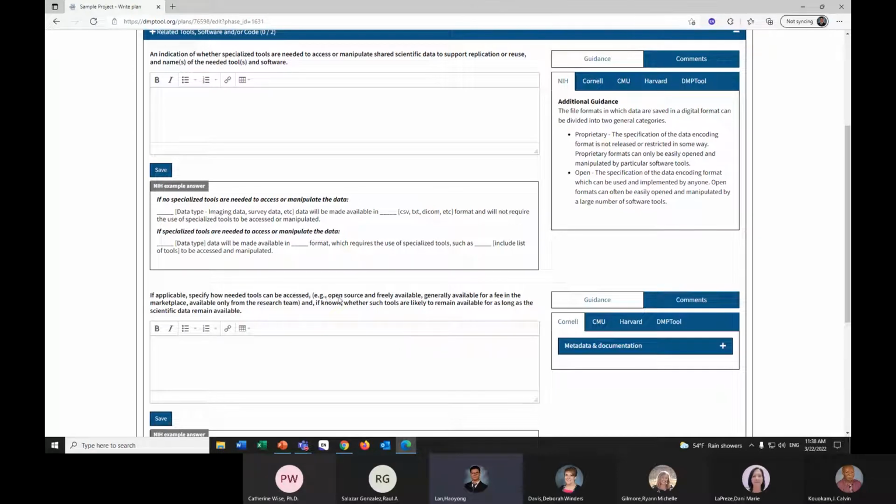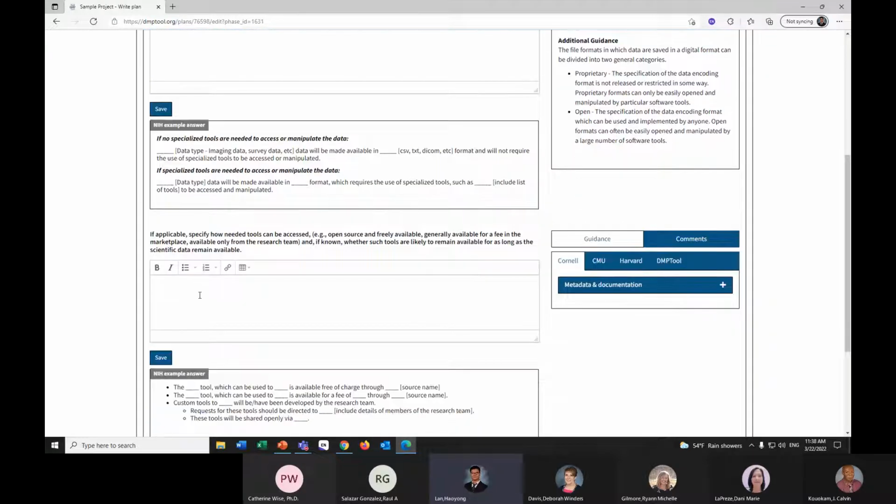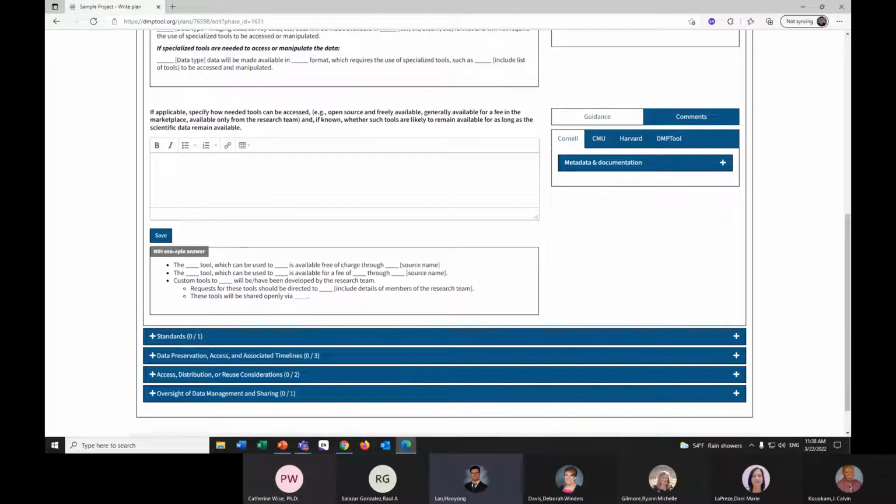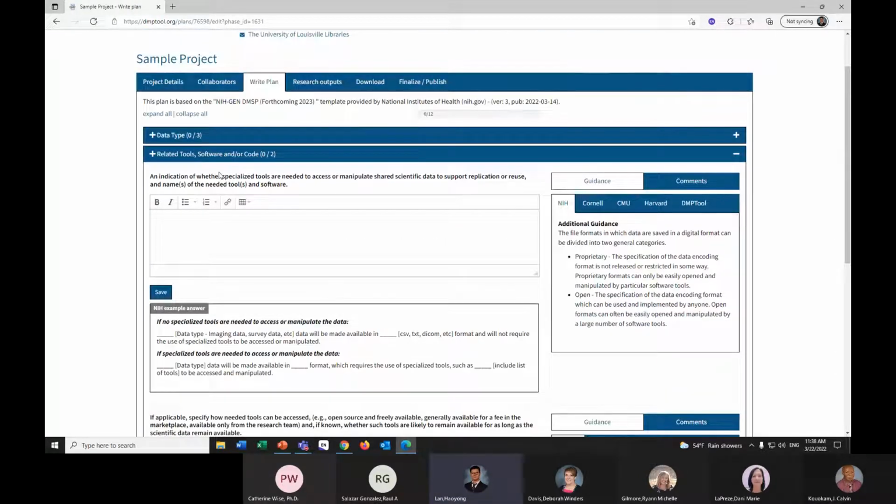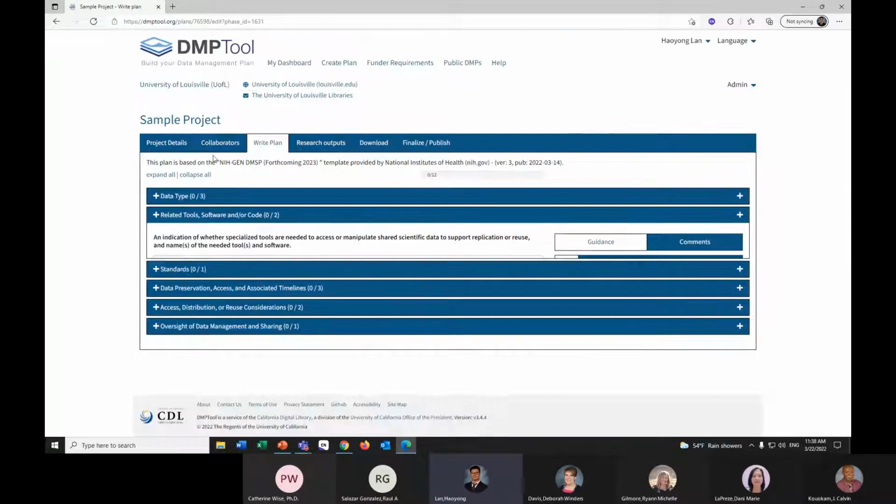For example, is it open source and freely available, or is it generally available for a fee in the marketplace? Yeah. And then you can find an example answer from the NIH. Yep. So that's the related tools and software and code section.